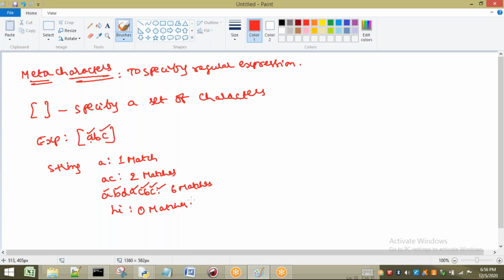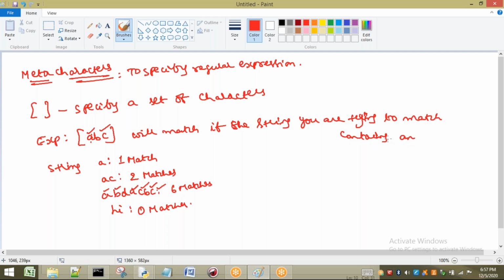In these square brackets, I can use different types of meta characters once again. Okay. So the main thing to understand here is that [ABC] is going to match if the string you are trying to match contains any of A or B or C.